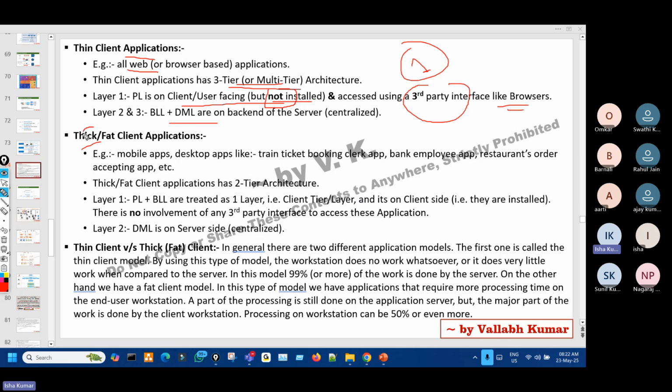Now we have the fat client or thick client. All the mobile apps which I talked about just now are two-tier architecture examples. Desktop apps are nowadays getting away, but yes, desktop apps are still there. Examples of desktop apps are the train ticket clerk booking app, bank employee apps, and restaurant order accepting apps. I think these are still there.